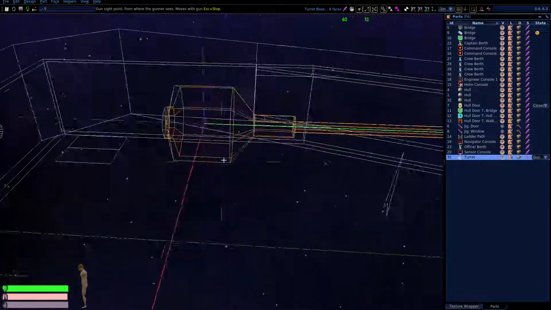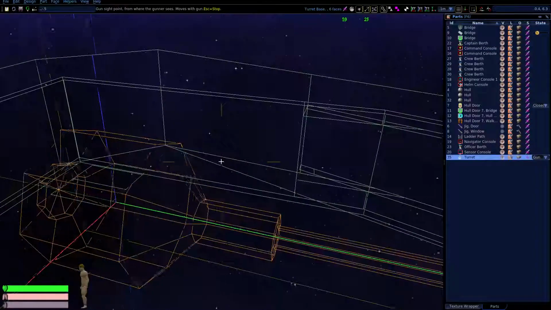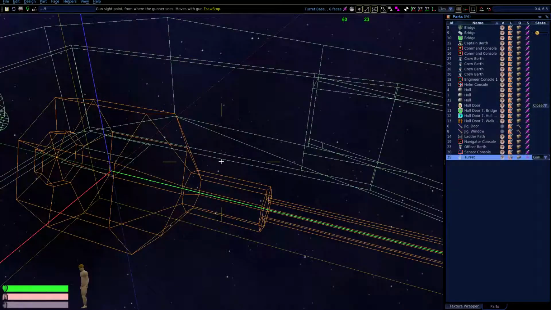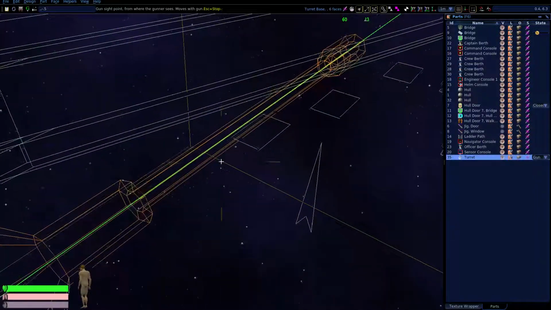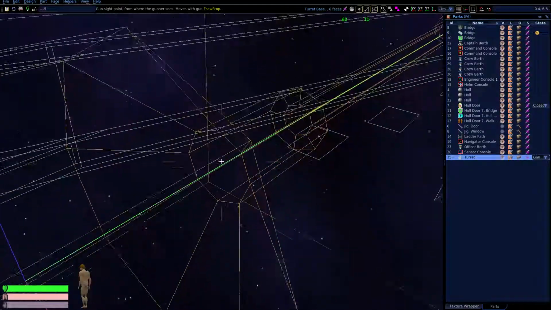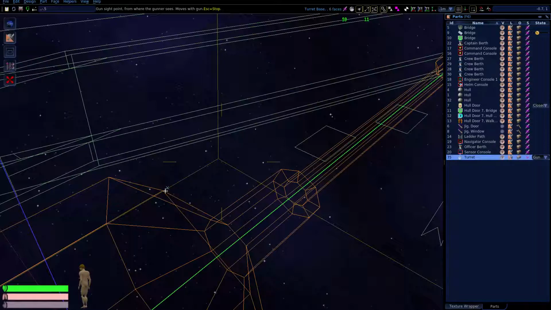One last question. Where does the gunner see out of when he's operating this turret? These turrets are all operated remotely. The gunner sits or stands at their gunner station. And once they do that, their point of view changes to the point of view of where I'm going to place this camera point. I'm thinking that top corner there looks good. Let's put it right here.